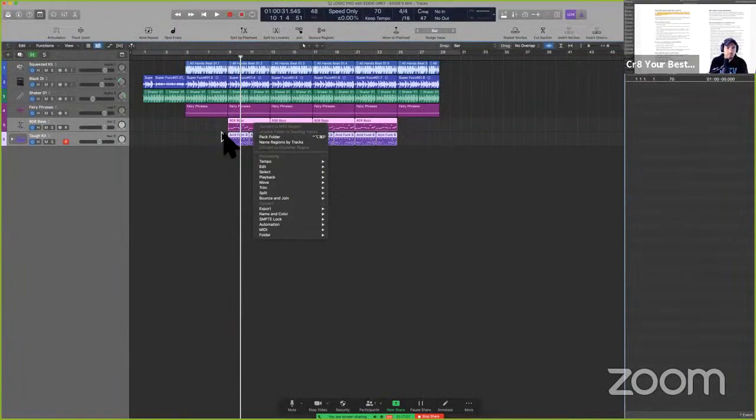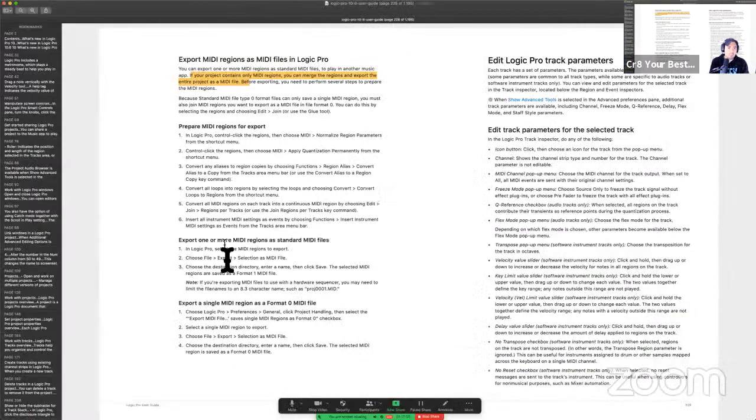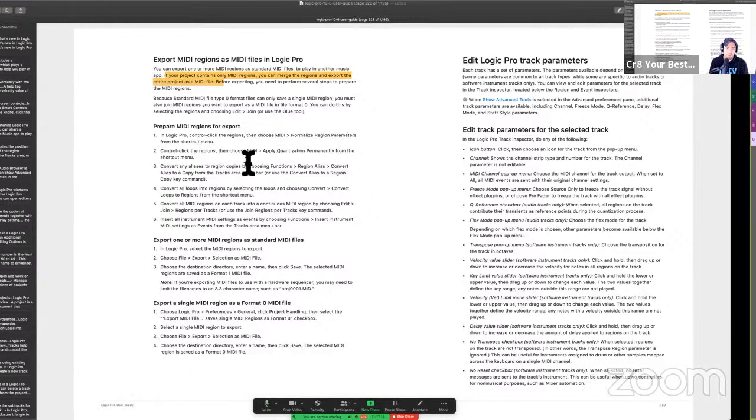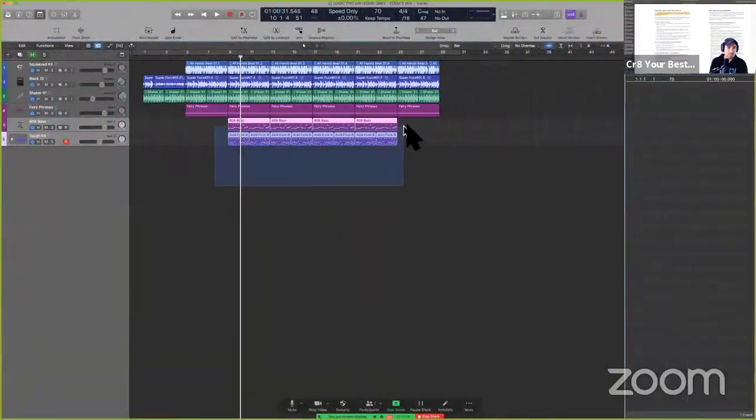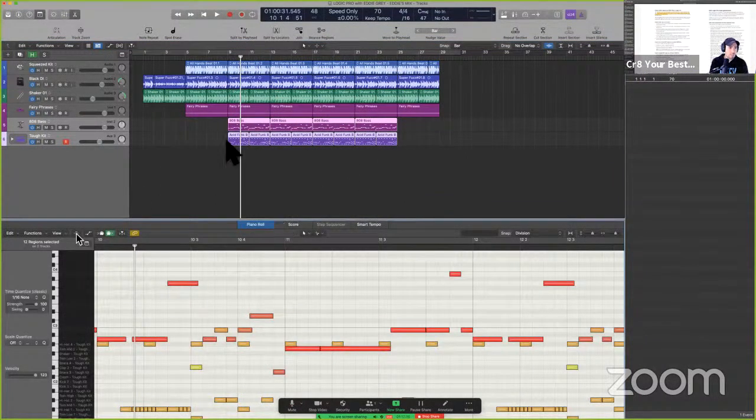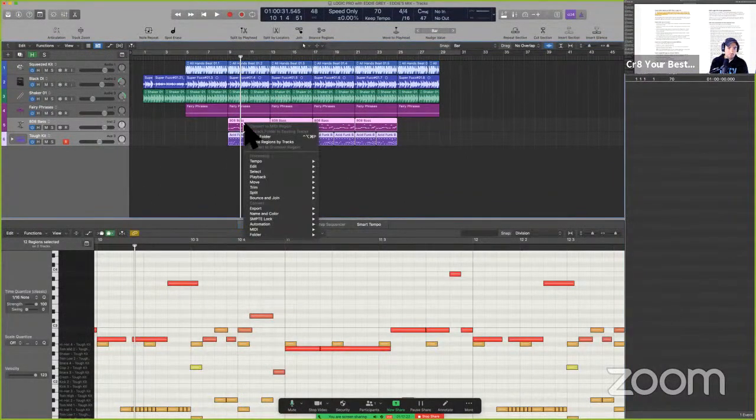Don't see that. Select the MIDI regions. Wait a minute. Control click, then choose MIDI Normalize Region from the shortcut menu. Okay, so let's go here. I guess that would. Yeah, I don't see that. This is the shortcut menu, the control click contextual menu. I don't see the word MIDI.